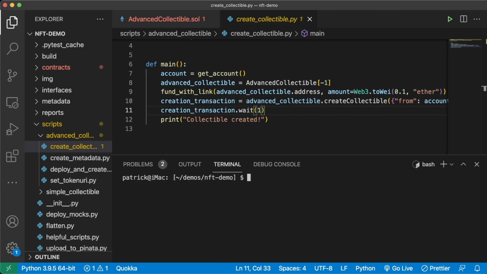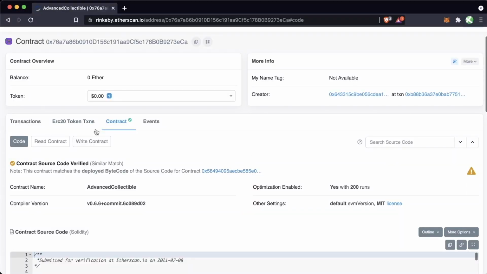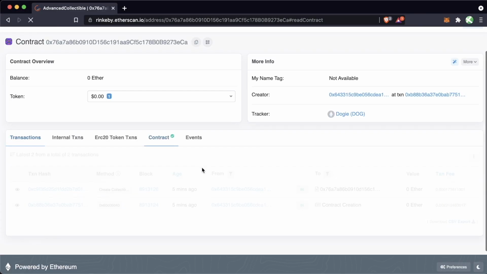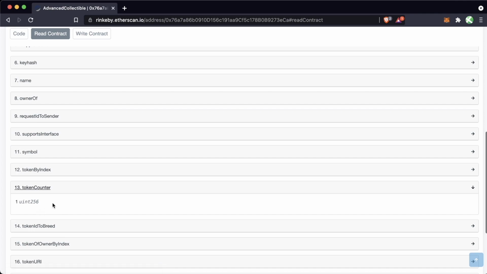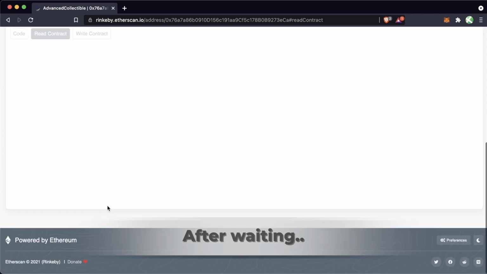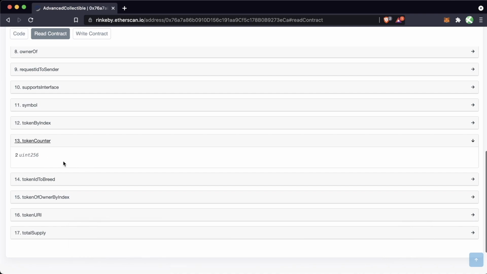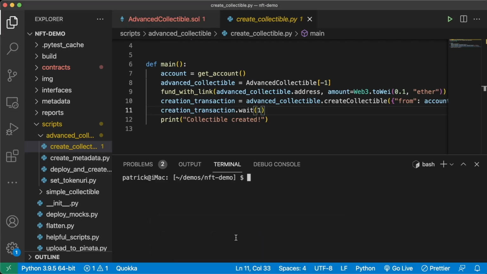Now I'm going to wait a solid 30 seconds to have that Chainlink VRF respond. And I'm even going to go to the contract and give it a quick refresh. Look at this token counter. Once the Chainlink VRF responds, this token counter will then be 2. Now that I see a token counter of 2 here, that means that it actually has responded.